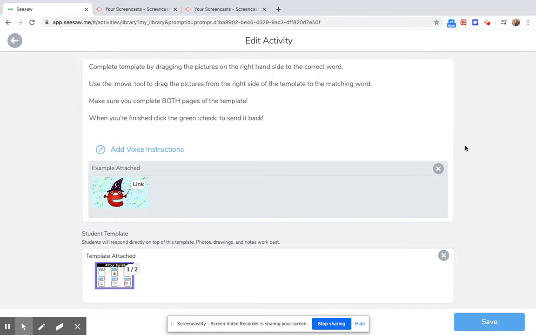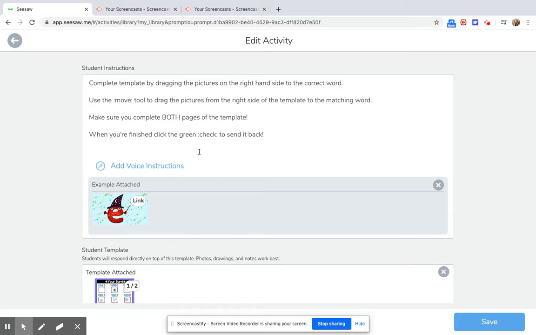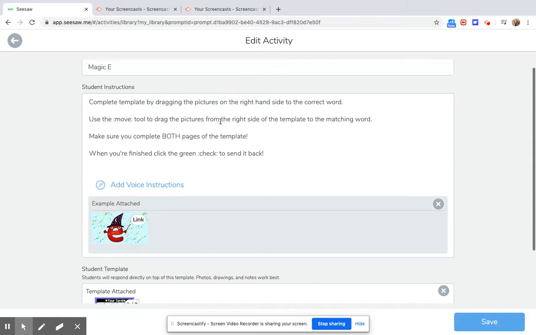Something else that's important when you're writing the directions, if you have multiple pages on your template, which we do, we have 2 pages on the template. I always just have a reminder up here in the directions that make sure that you complete both pages, or make sure that you complete all 5 pages, just so that they remember and don't just submit it after completing the first.